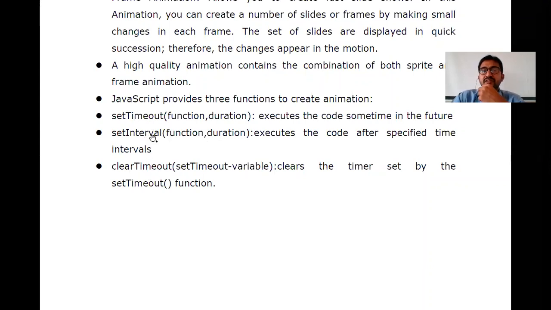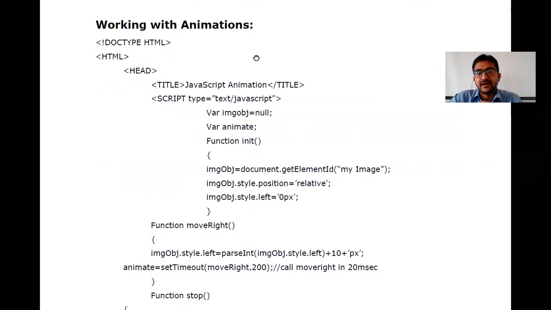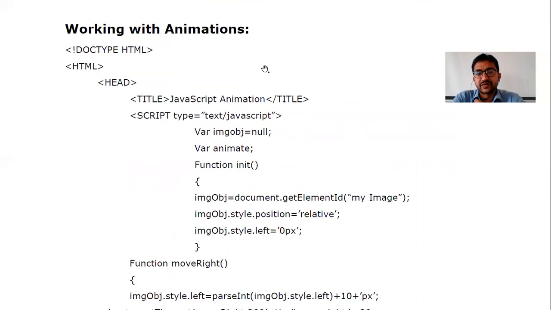And clearTimeout, whatever the timeout you are setting, if you pass that one, it will clear that timer. Okay. So with the help of this, let me show one small example here. Hope the program is visible to everyone.